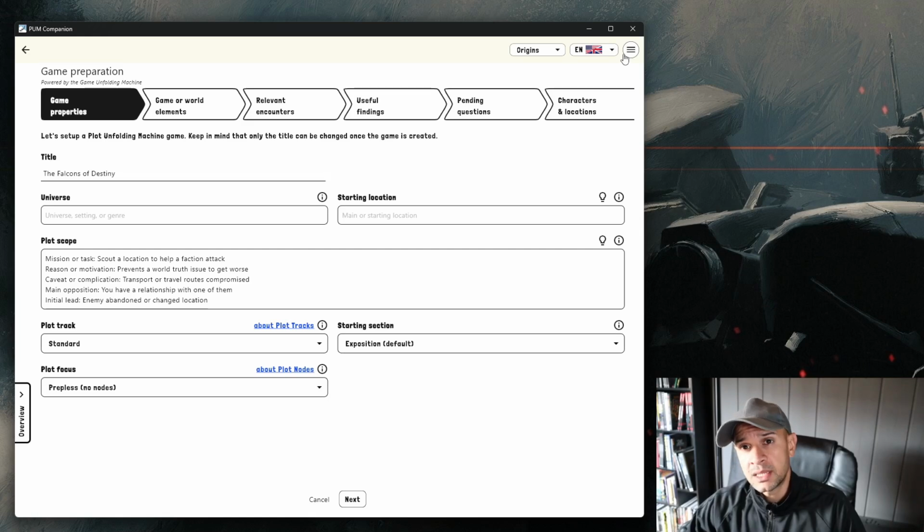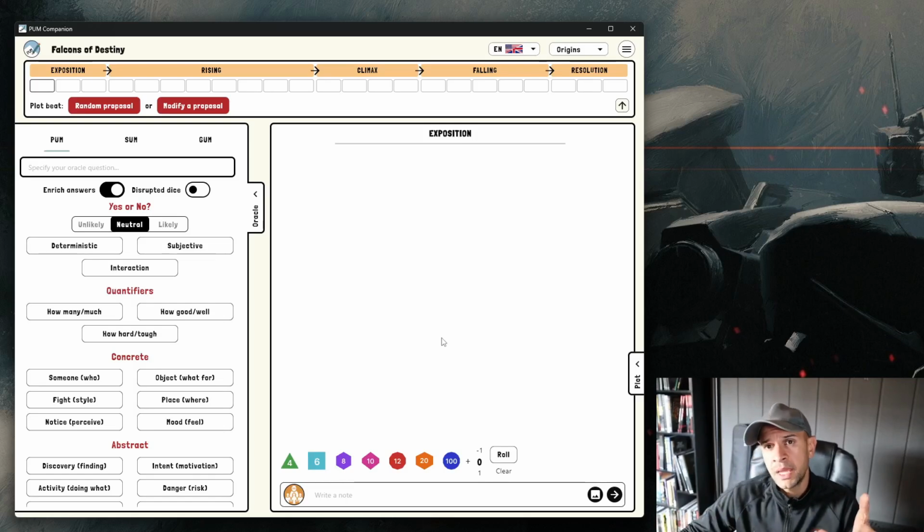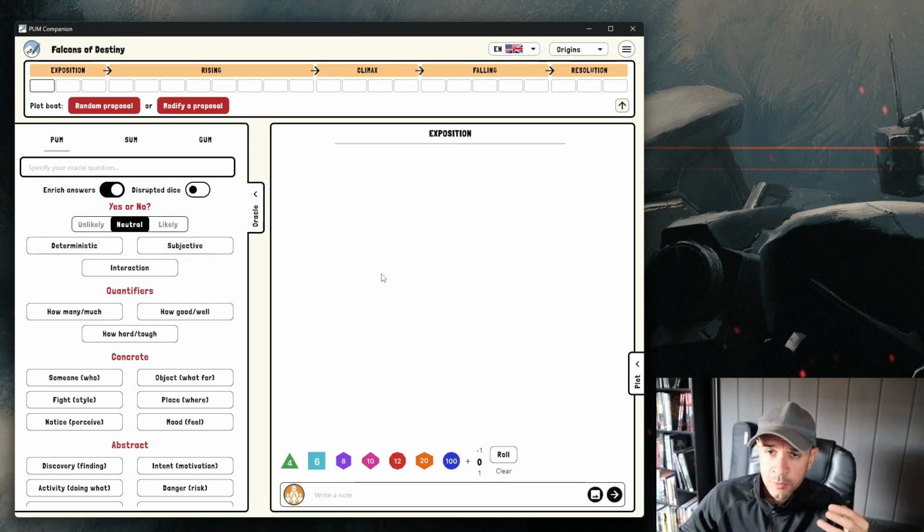Let's take a look at the game a bit now that we went through this bit of theory. How do things look in game? So once I'm in game, either the plot unfolding machine sheets or the app, you will find yourself with the plot track on top. So in this case I chose the journey plot track.